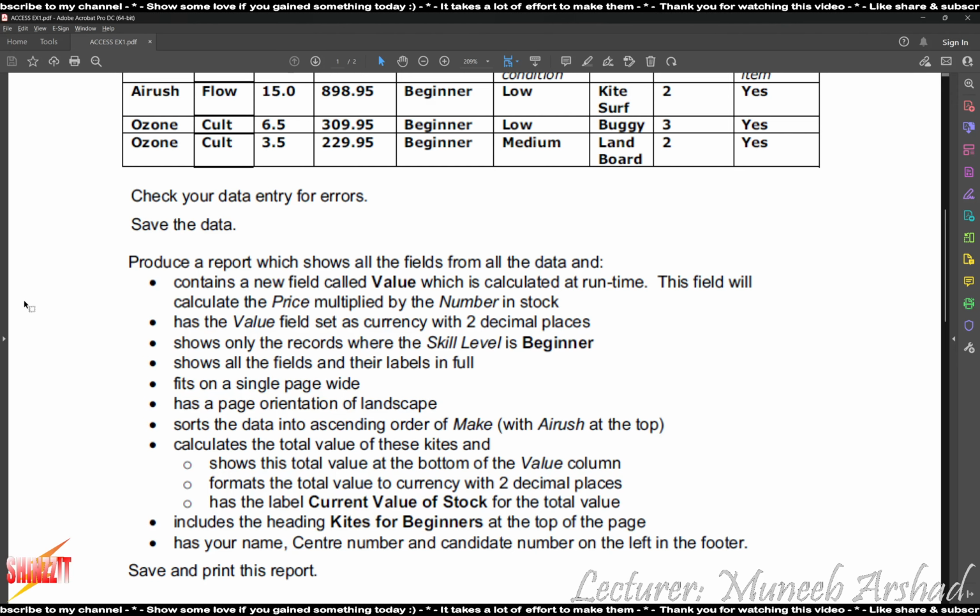Next, it says produce a report which shows all the fields from all the data, and in the bullet points, you are to do all these steps in order to build your report. Now, this is another object that you are going to create in your database, which is a report. And for the report, you are to build another object, which is a query. So we already have a table. We're going to build a query, and then we're going to build the report.